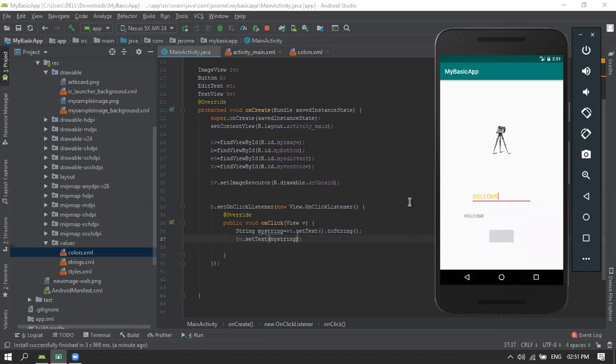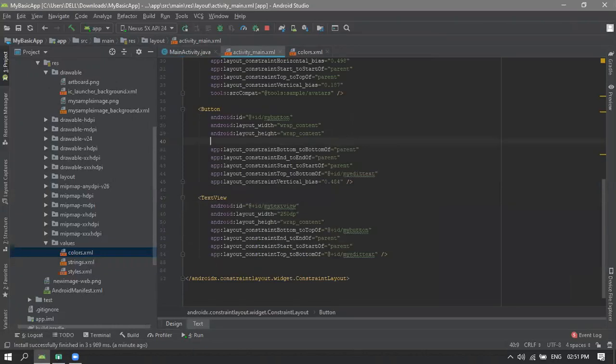Now, the reason this button is blank is we didn't set any value to the button. So android:text equals to submit. So see, the text will be displayed on the button now.